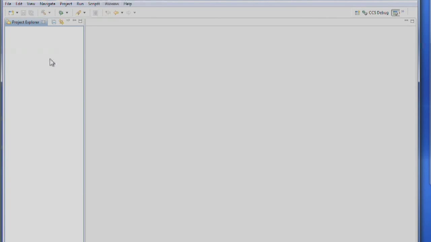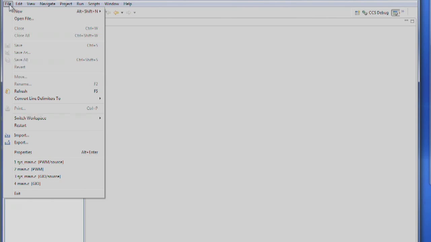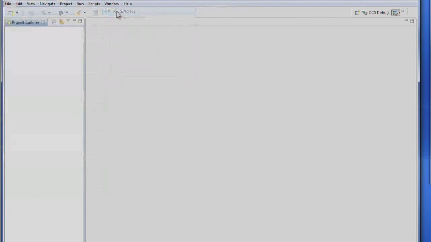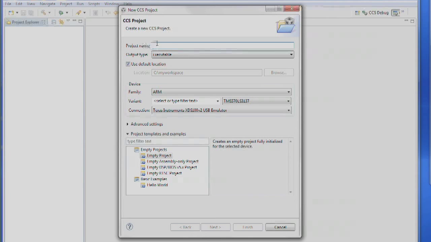In Code Composer Studio, the first step is to create a new project. To do this, we go to File, New, CCS Project. In the new CCS project window, we need to fill in some parameters to define our project. In the project name field, we need to type in the name of our project, which is SCI. This name needs to be the same as the one that we defined in HALCoGen so that CCS will find all the files that we created with HALCoGen.